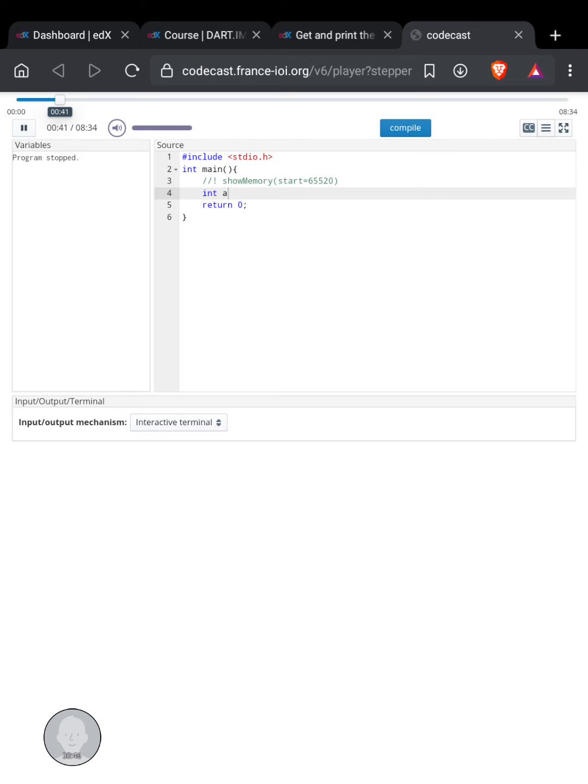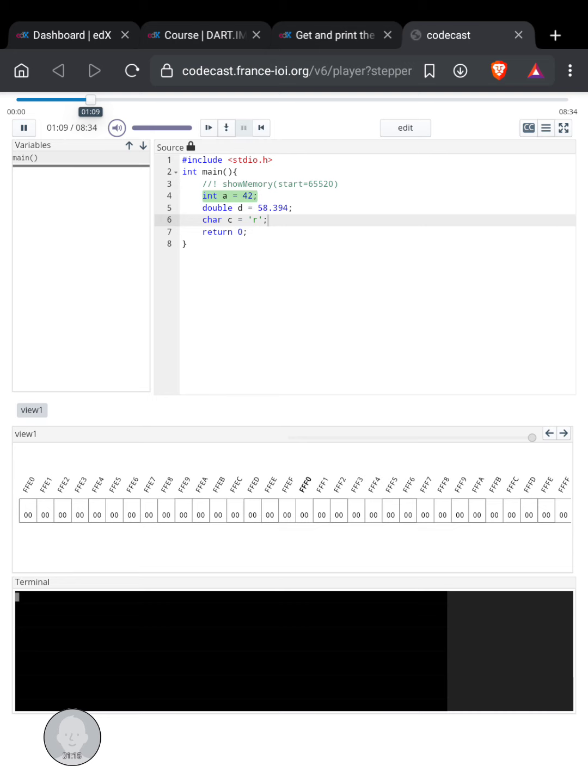First, let's create an integer, a. Let's put 42 as a value, then a double d. The value, something like 58.394. And then a character with a value R, like Remy. Let's compile and see what happens in memory if we execute step by step.